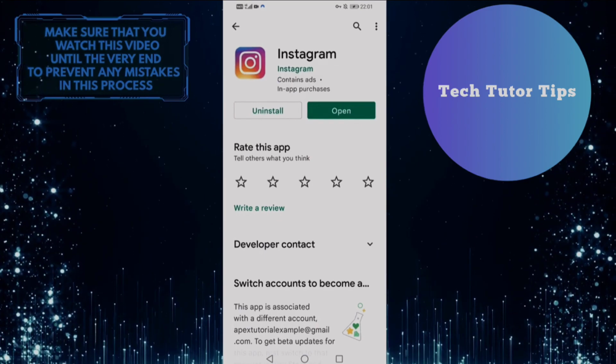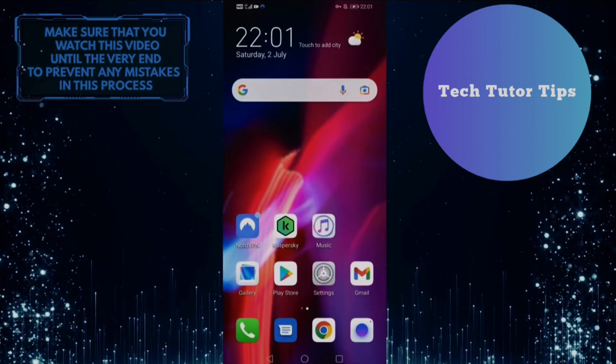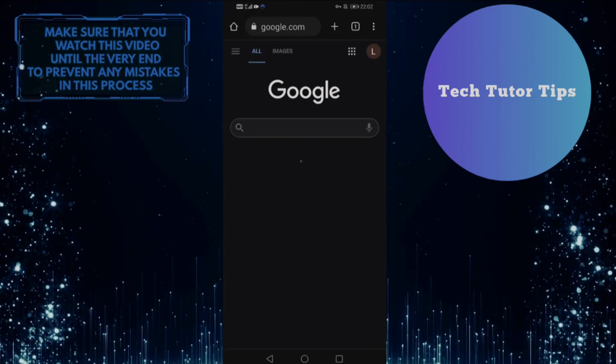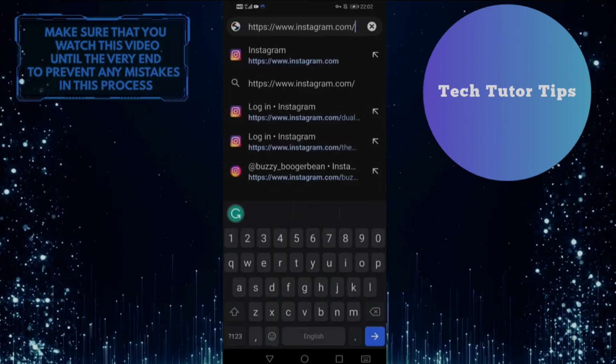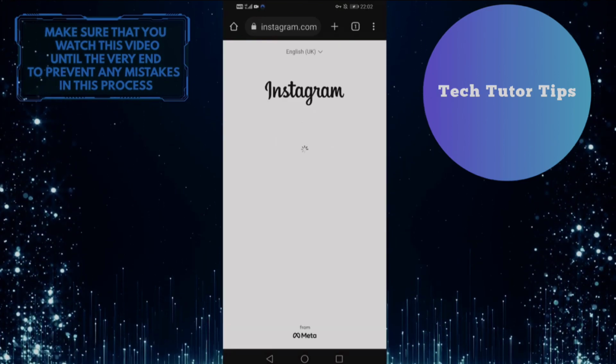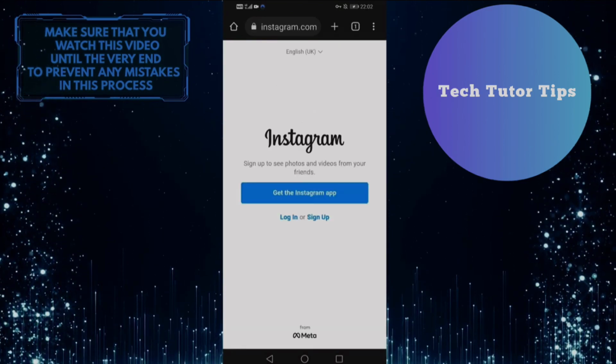If none of these solutions work for you, the final option is to open your web browser. Tap on the URL bar, type in instagram.com, and then try logging into your Instagram account through the browser.